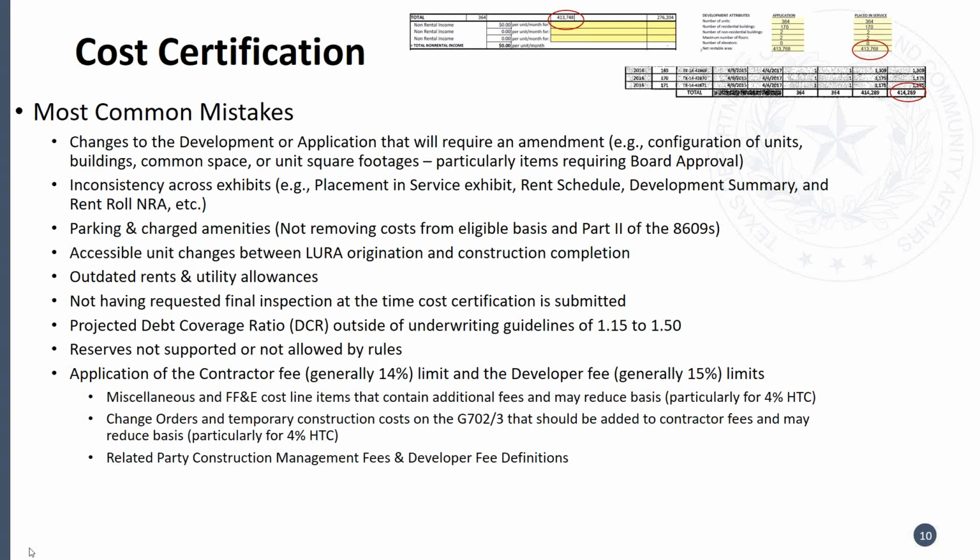Inconsistency across exhibits is a very common one. So up at the top on this slide, you'll see an example. So one number represents the rent schedule, another number represents the architect certification, and then another number represents the placement and service summary. So all of these numbers should be the net rentable area of this development, but there are some inconsistencies. So if you have market rate development, depending on what you're looking at, that would throw off the calculation for applicable fractions.